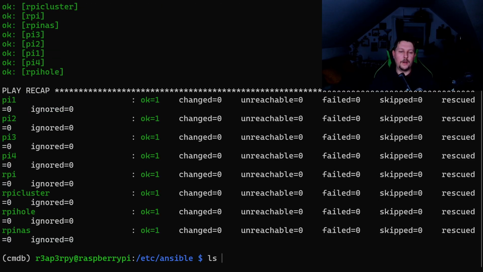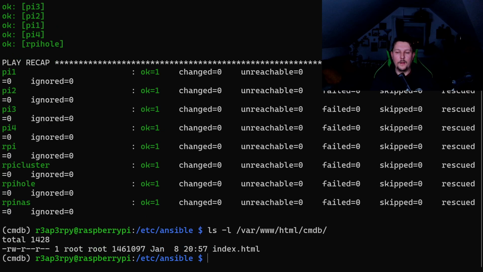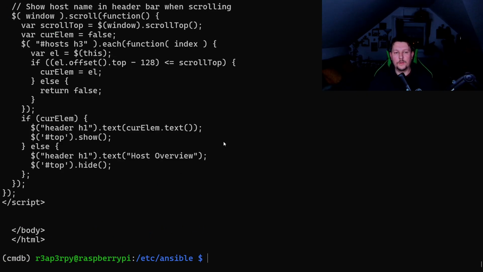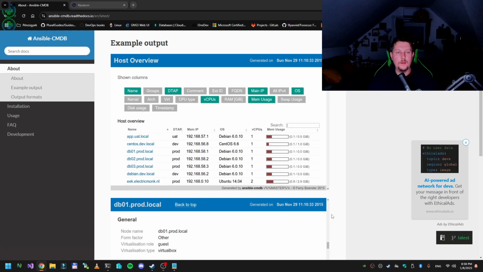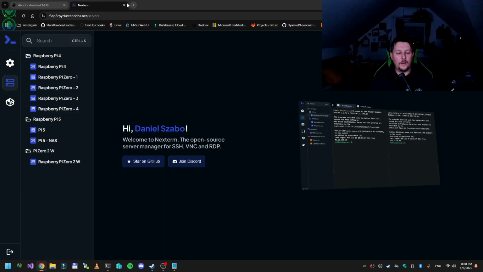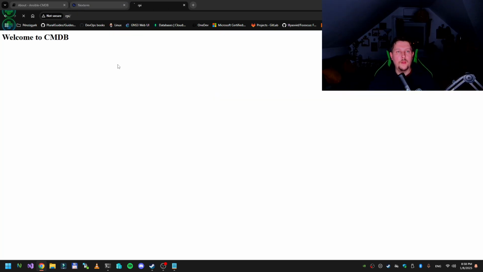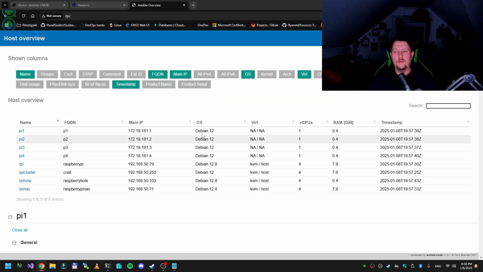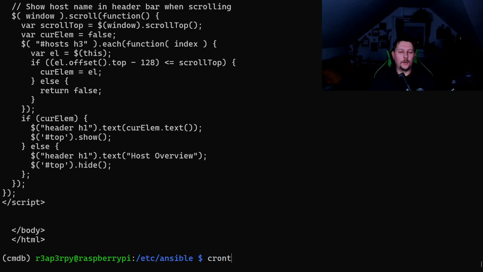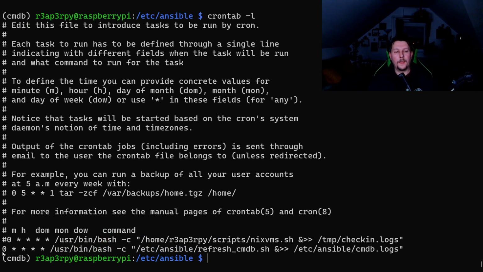So now, just to verify, under the /var/www/html/cmdb, we have our index.html. And if you check the content, this is what was generated by ansible-cmdb. And if I go here and reopen the closed window and reload it, I have my inventory. And due to the way the crontab is set up, it will be refreshed every hour.